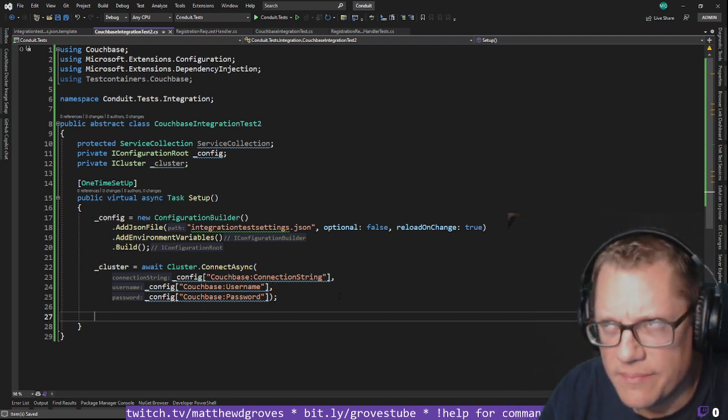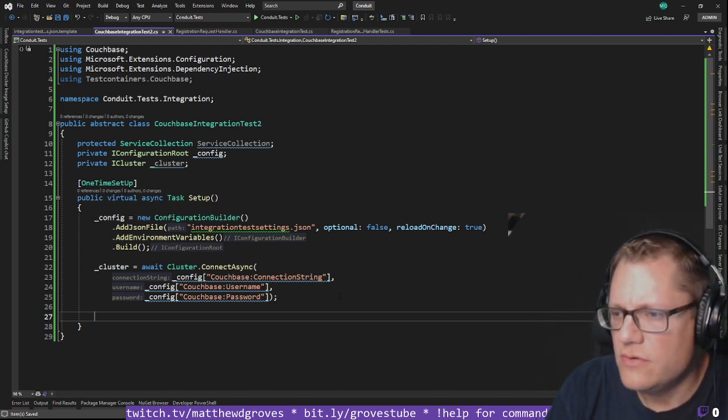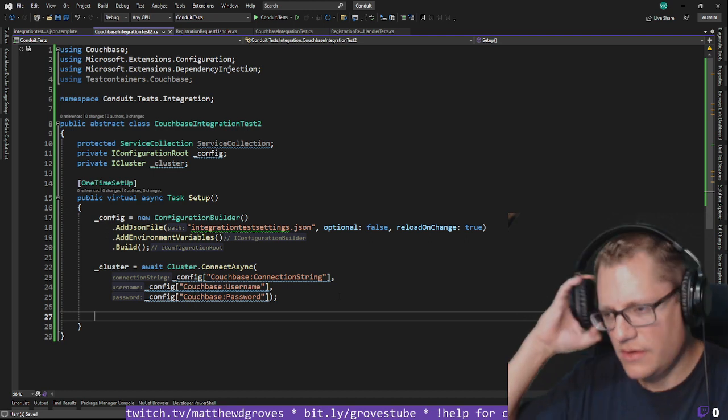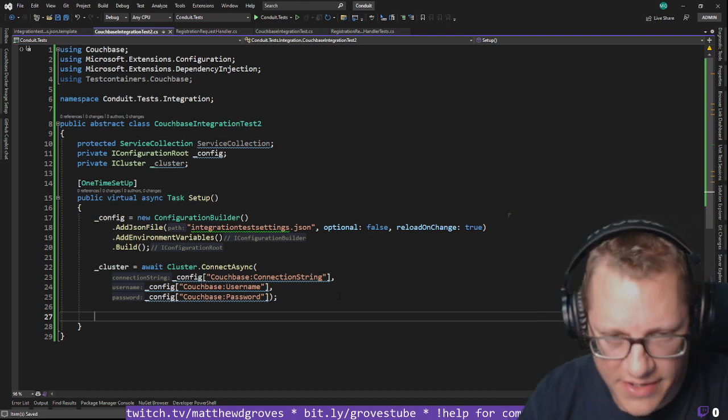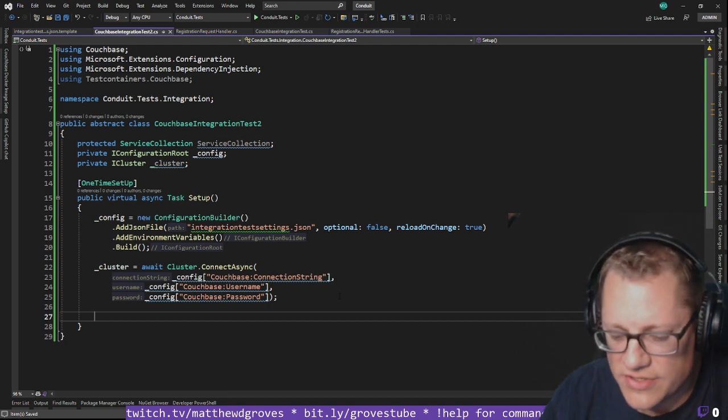Now, I don't think I can create a bucket. Maybe I can. Yeah. So the cluster exists and it's ready because it's in Capella. We know it's ready. It's kind of always out there. Next thing to do is create a bucket.